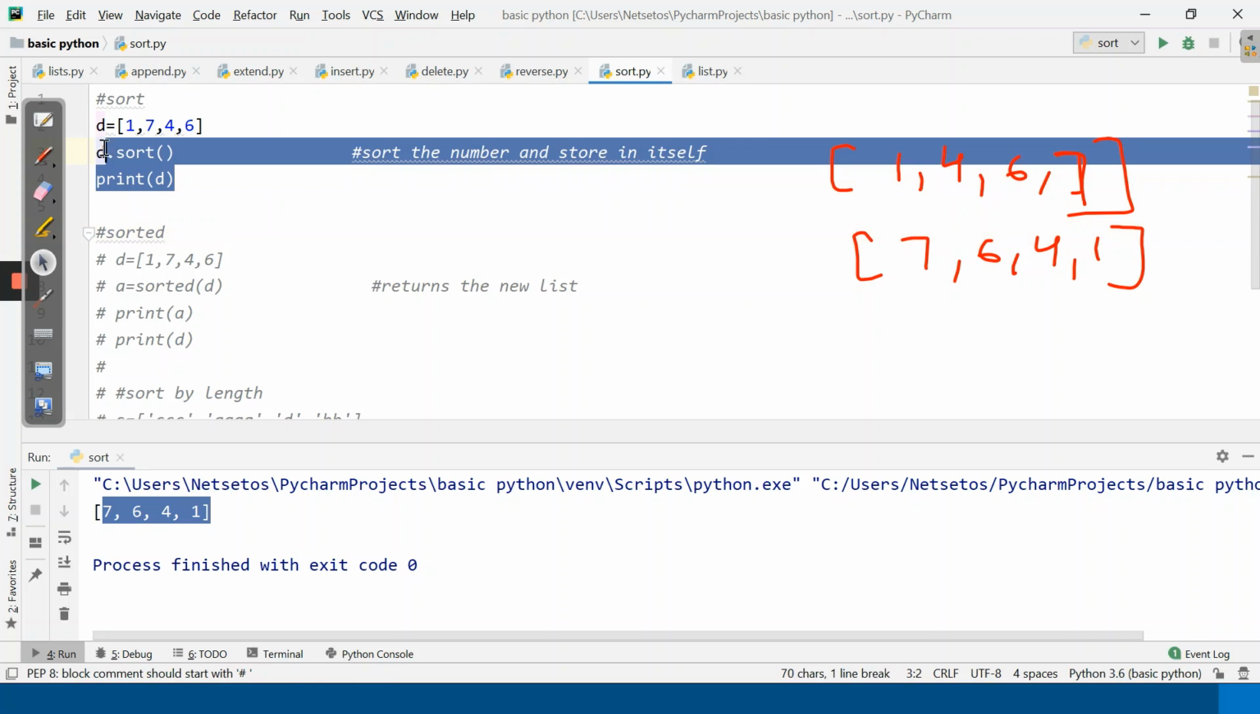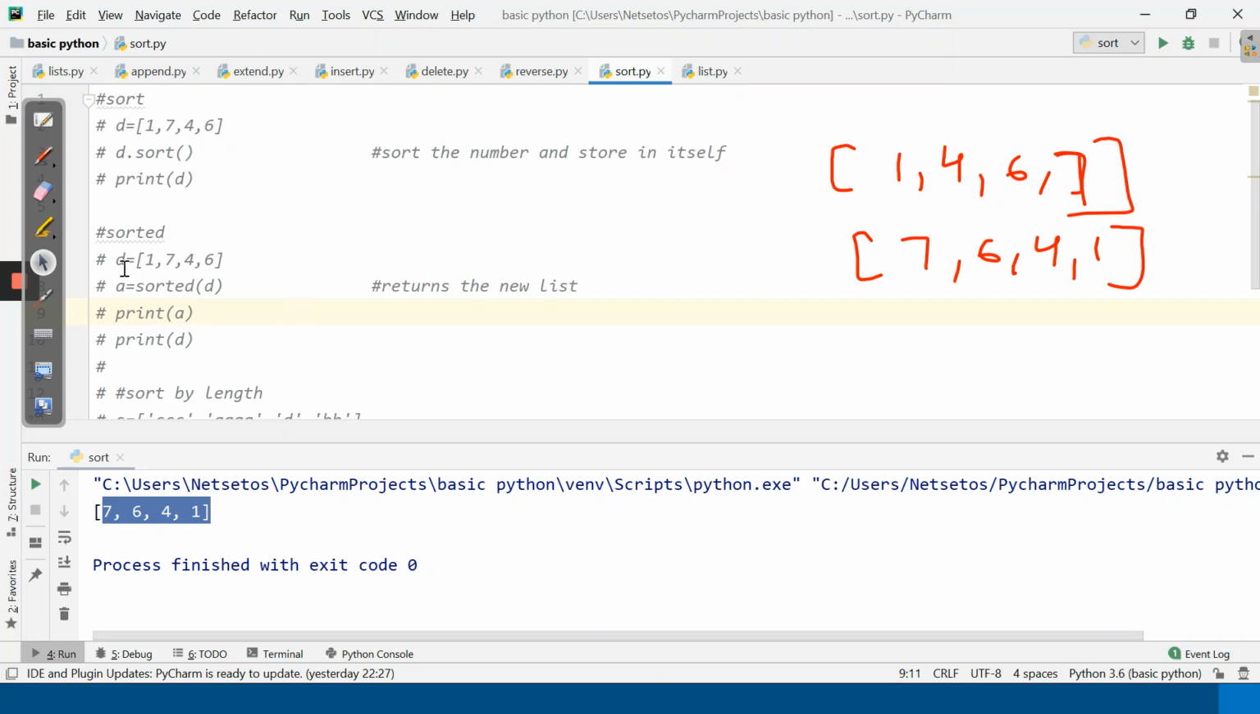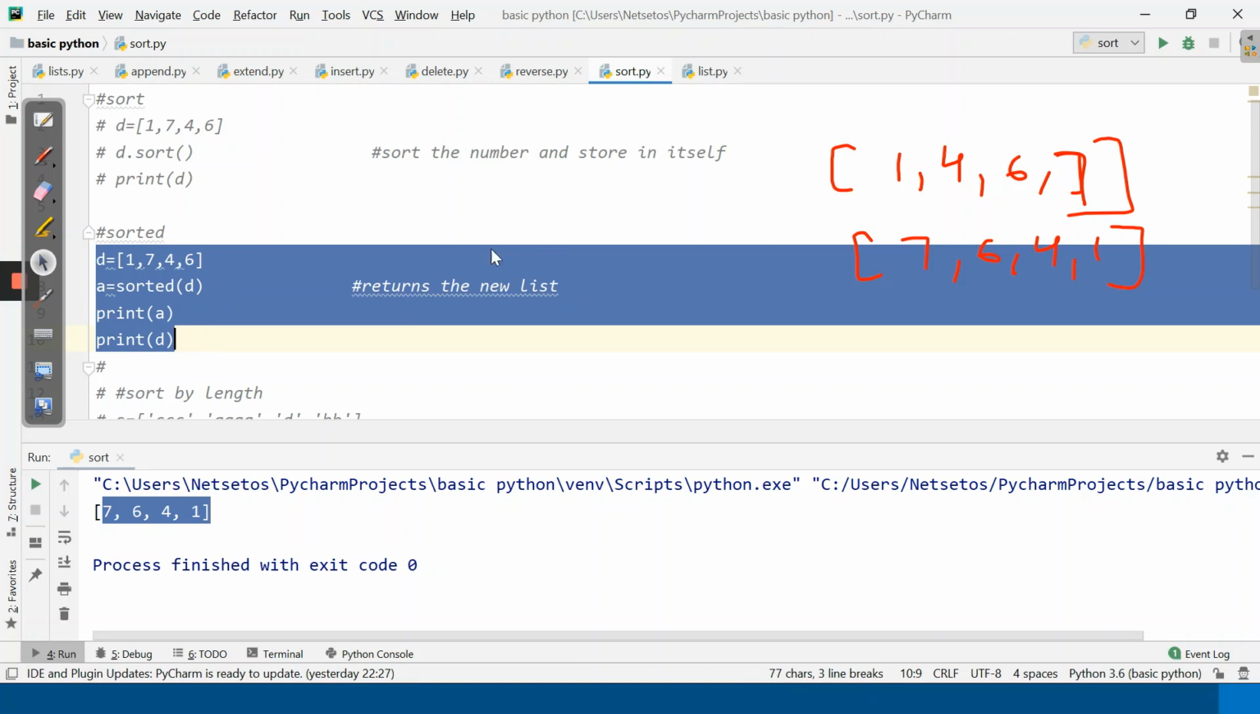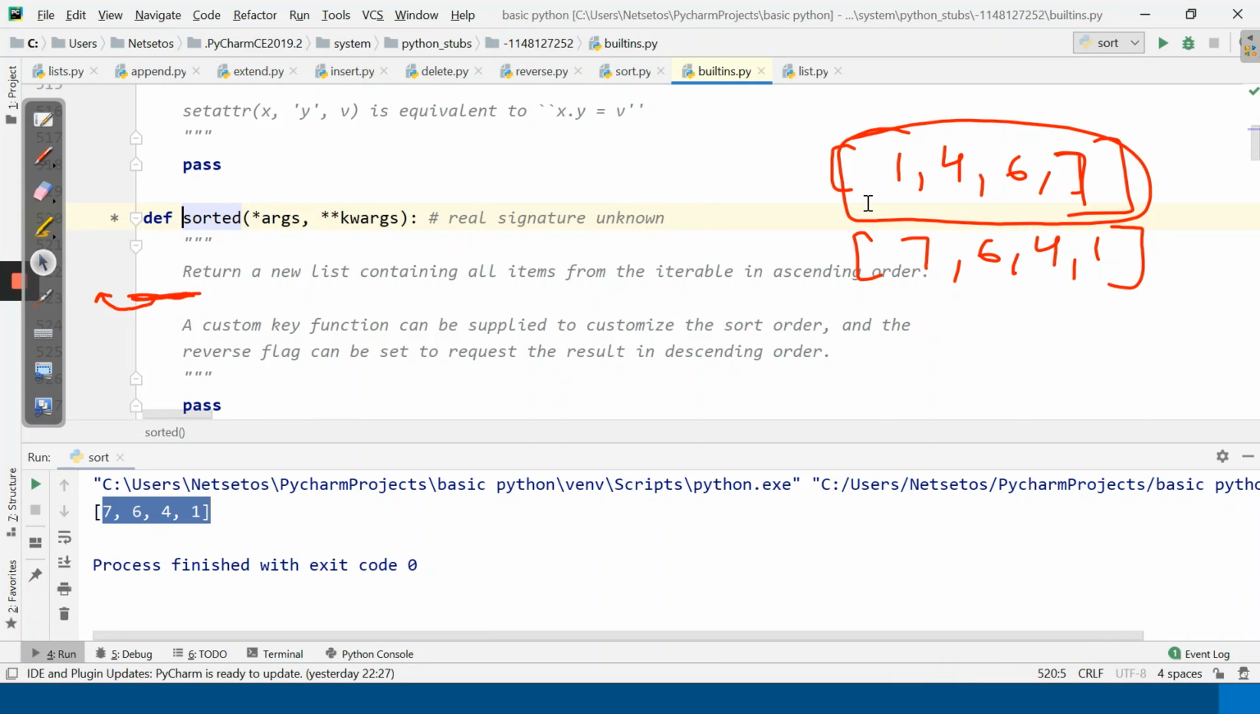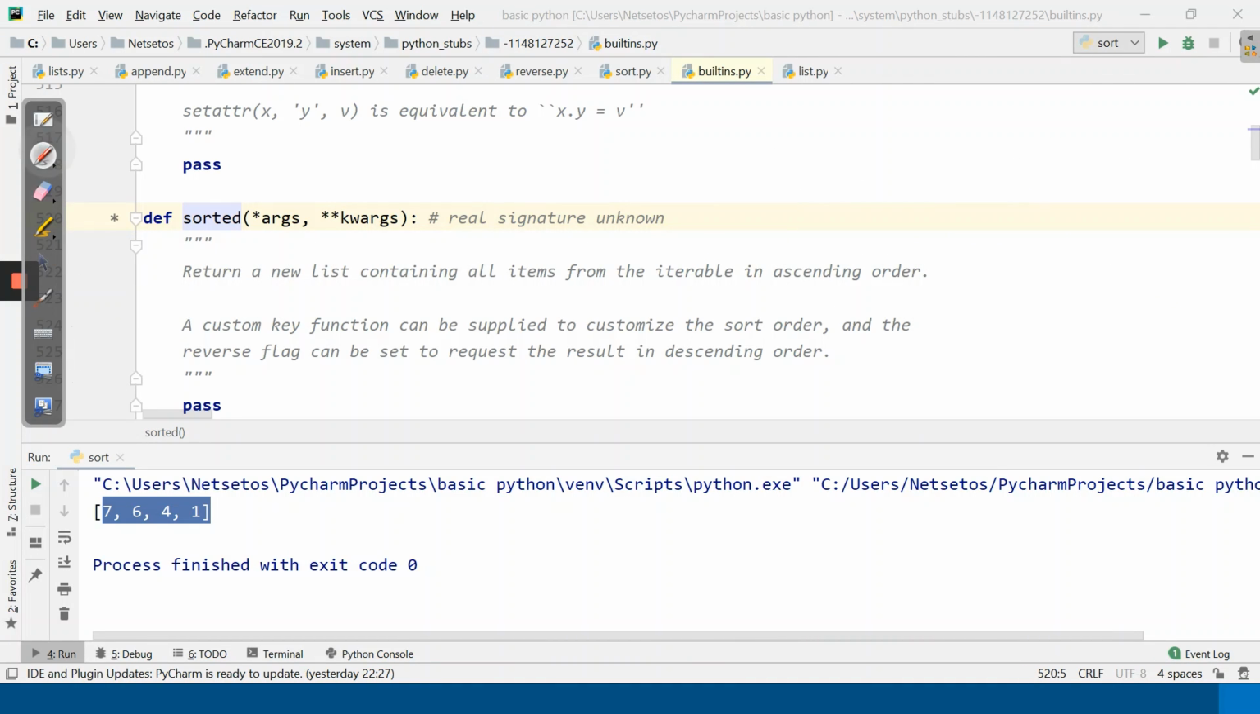Now, if we want to see sorted, it works completely like sort, but here it also returns the value. Here I'm asking D, which is 1, 7, 4, 6, to be sorted. It will give the incremented order, but it will return the value into A. Let's see what it defines here as well. See here it defines: return a new list containing all items from the iterable in ascending order. So here I can see it makes a new list.